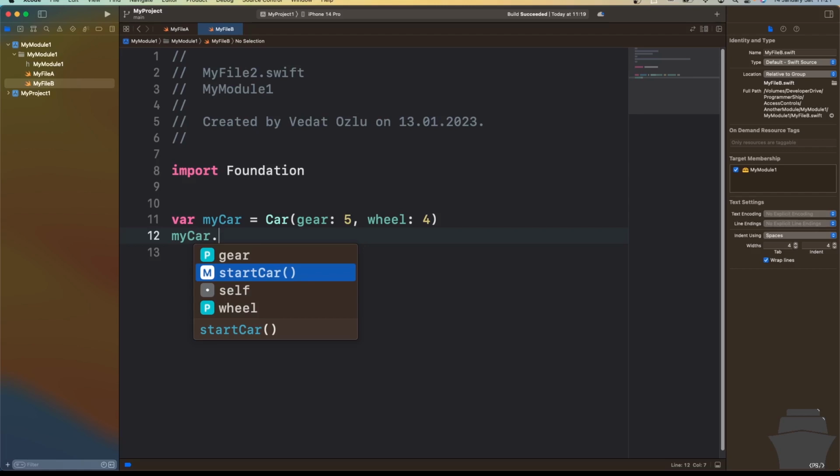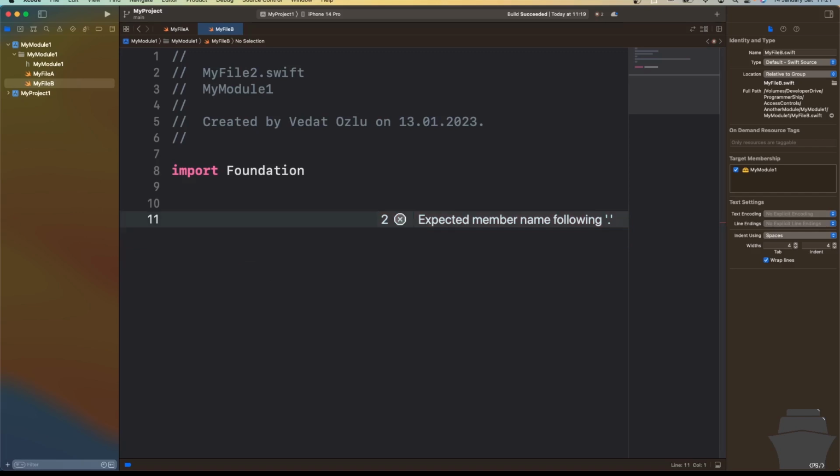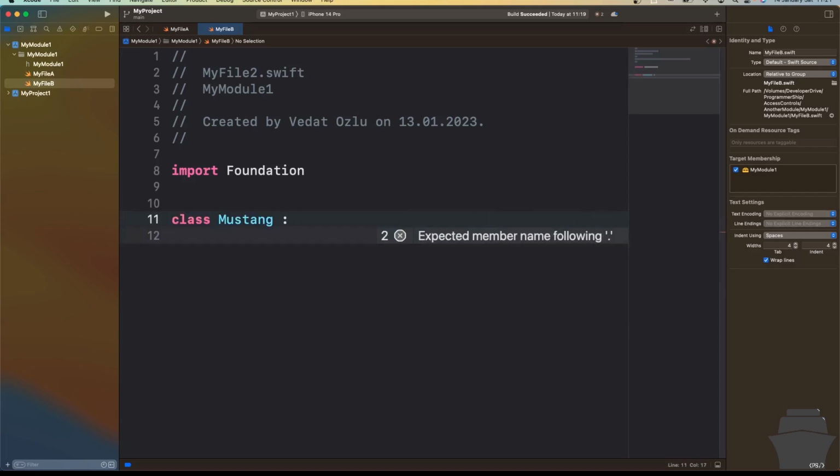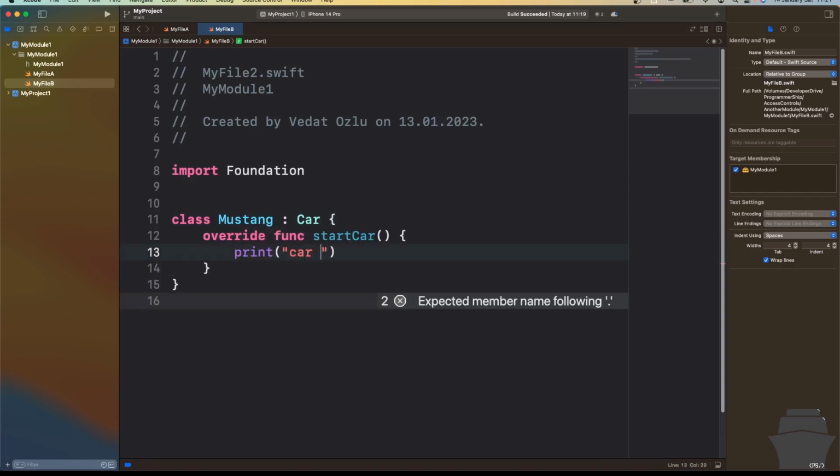and we can access those properties and method if we are in the same module. Inside my file B, let's create a new class and try to inherit it from our Car class. Let me delete this and create a new class. Let's say Mustang. It will be the child of Car class, and inside I can override the startCar method. Let's say "car started faster". As you can see, guys, we can override the Car class methods. We will also see inheritance in detail in the next chapter.